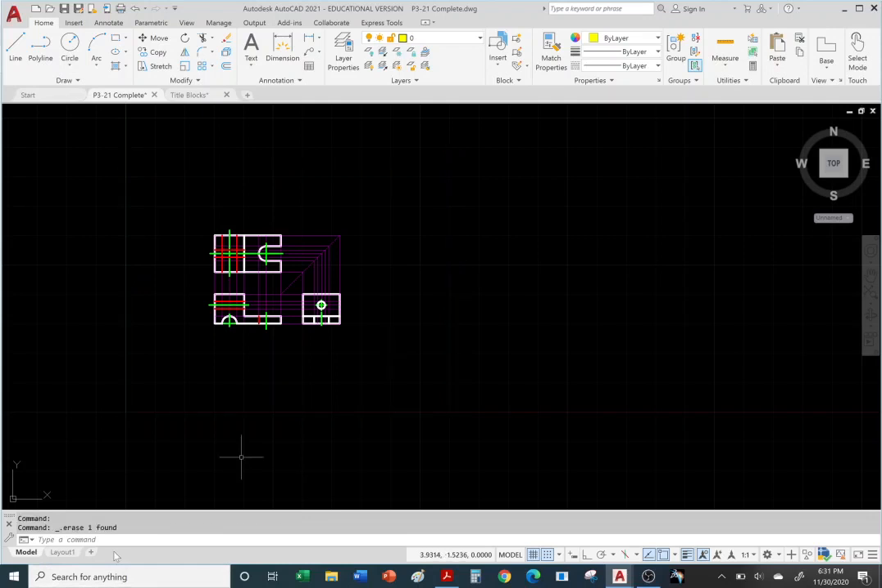So delete. I can go back to limits, enter. And you typically want to leave the first corner at 0, 0 at the origin. Then hit enter. If you want a larger size, like a B size, you can go 17 by 11. Okay. If you're okay with the default, just hit enter and you can exit. Or hit escape on the keyboard.